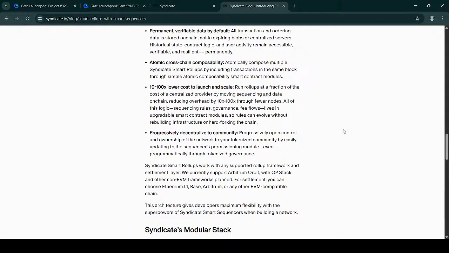You can progressively decentralize to the community, progressively opening control and ownership of the network to a tokenized community. You can easily update the sequencer formation module, with programmability through tokenized governance.